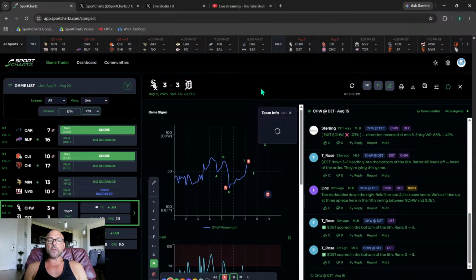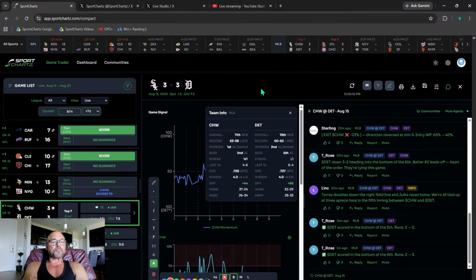Let's look at how they rank. Detroit's 15th and OPS is 11th overall. It's pretty good. They're 6-4 last 10. White Sox are ranked 11th and 10th in OPS, so they're pretty even.